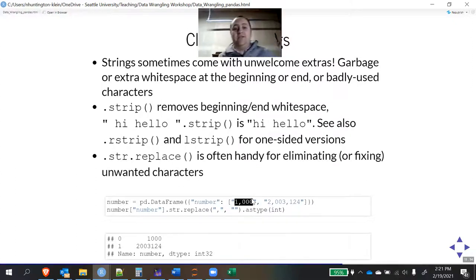There's a number of common string cleaning functions, one of which is strip. Strip will remove white space from the beginning or end of a string. So for example, this string right here, space, hi, hello, space. If I strip it, we'll get rid of the beginning and end spaces and just give hi, hello without the spaces. If you only want one of those sides, there's rstrip and lstrip.